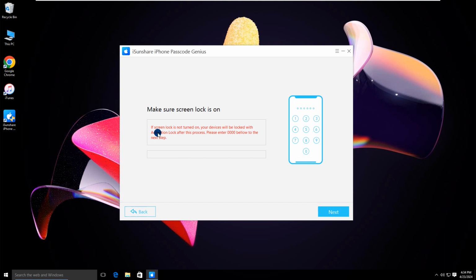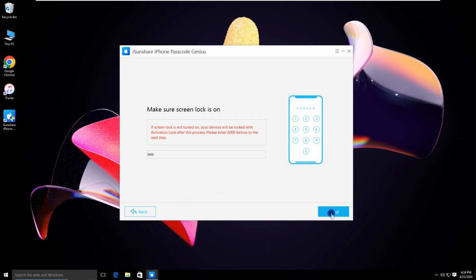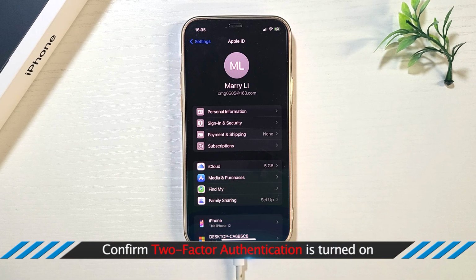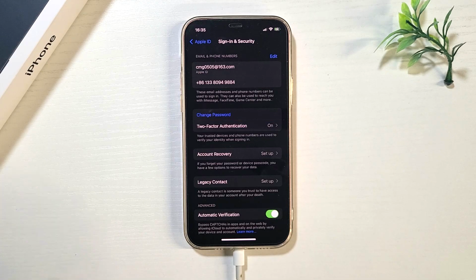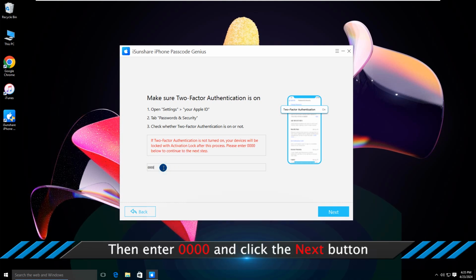Make sure screen lock is on. Enter 0000 and click the Next button. Make sure two-factor authentication is on. Two-factor authentication is on. Enter 0000 and click the Next button.